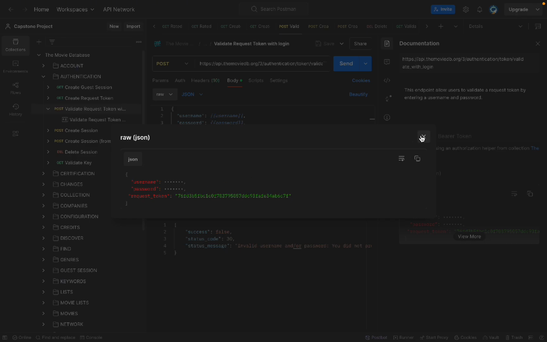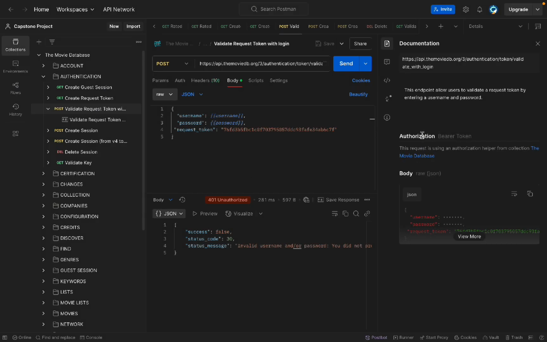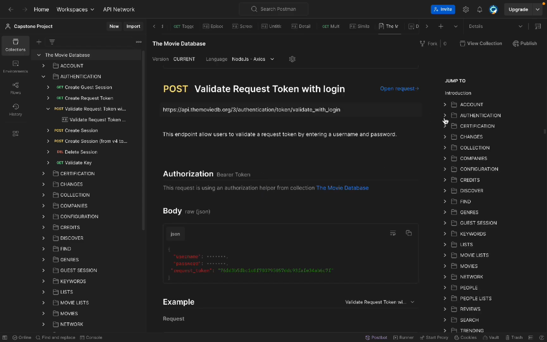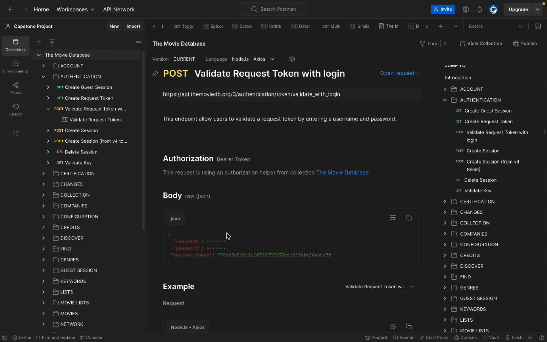Right, so this is the best way you can keep your sensitive information while testing endpoints, or while publishing an API documentation using Postman. So if you go to the general documentation for this, the complete documentation, you see that it is no longer showing.